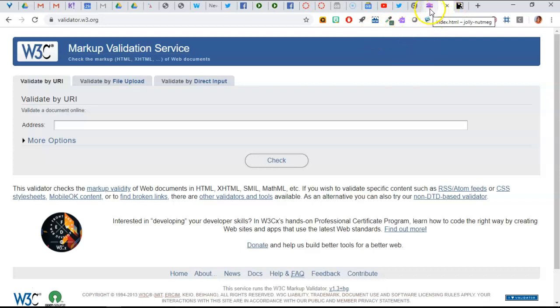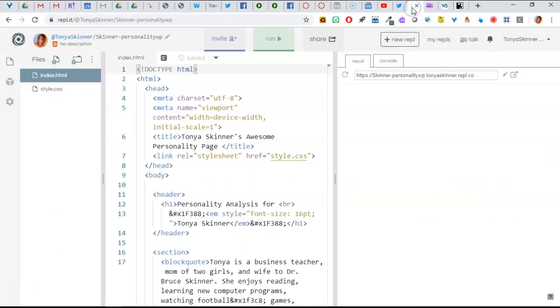Now, it doesn't mean it's going to check everything or find every single possible problem, but it does a pretty good job of finding things. So I'm going to show this in Glitch and REPL because it depends on which one you're using as to how this looks. But you do have to check them separately. So your HTML is checked separate from your style page. You have to check your pages individually.